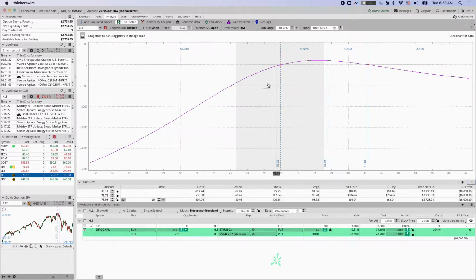So that is what it is. This is the risk graph. Now, what else can you do with this thing? This is going to be changing all the time. Any change in volatility, any change in the stock price is going to change this chart.